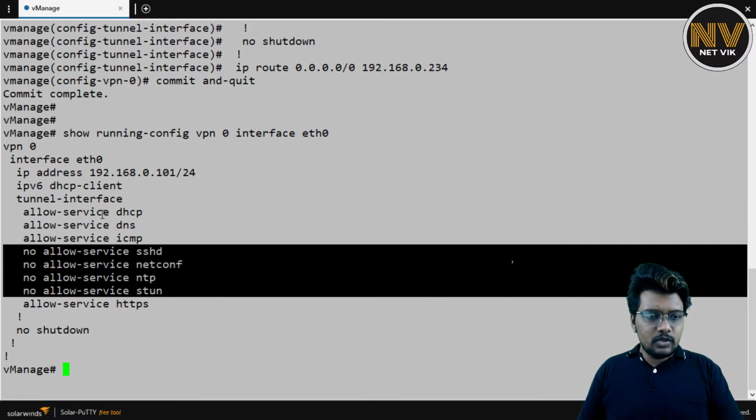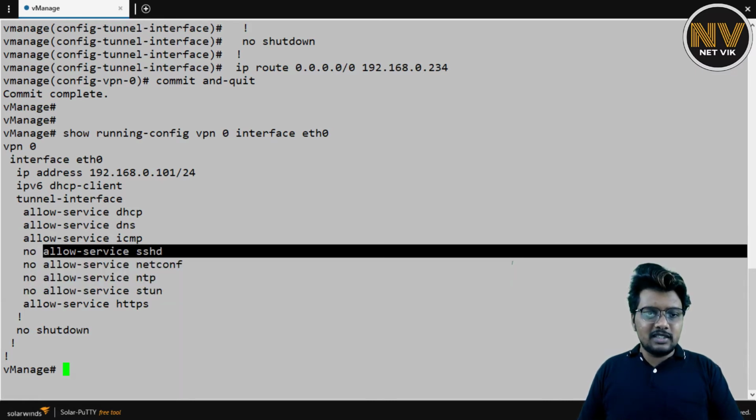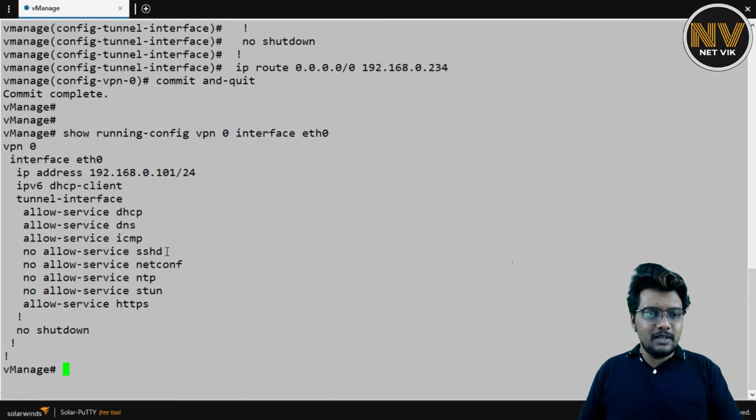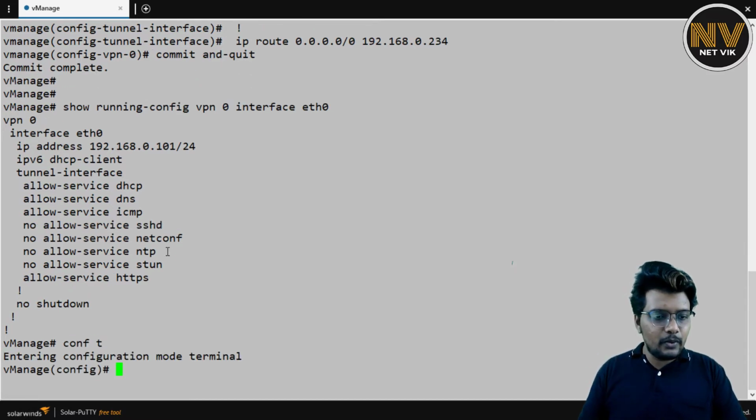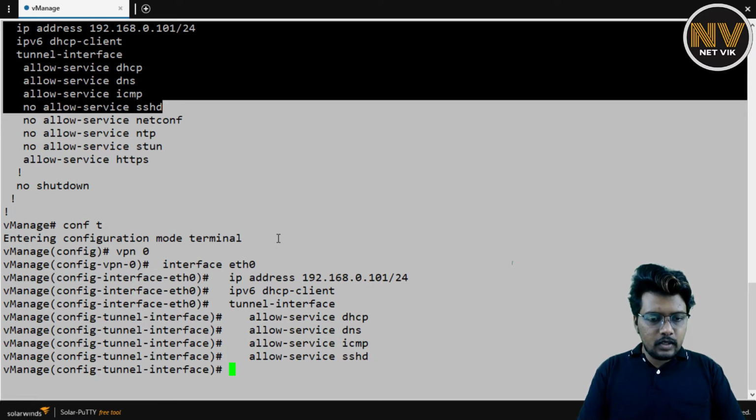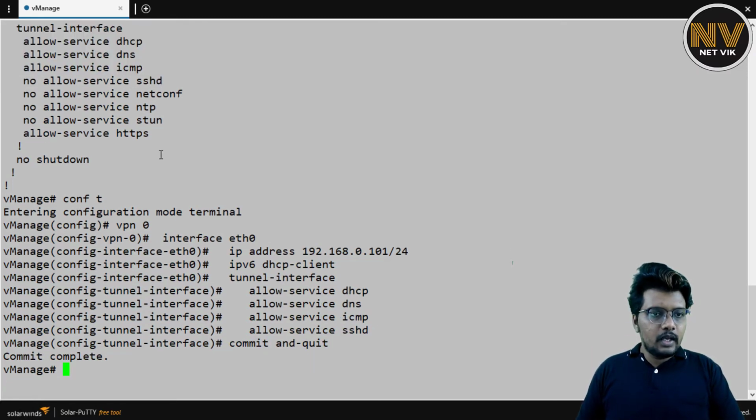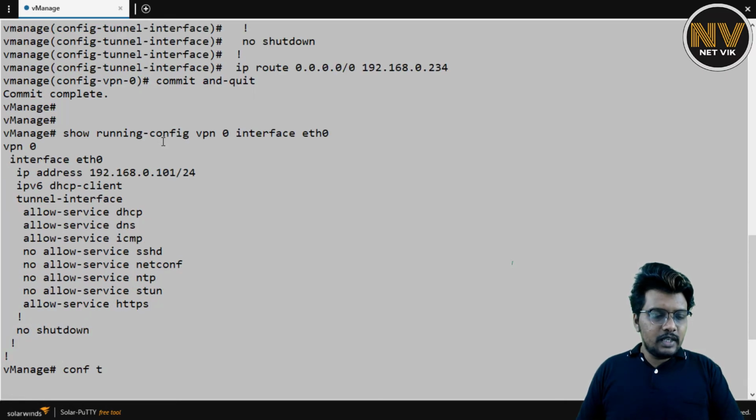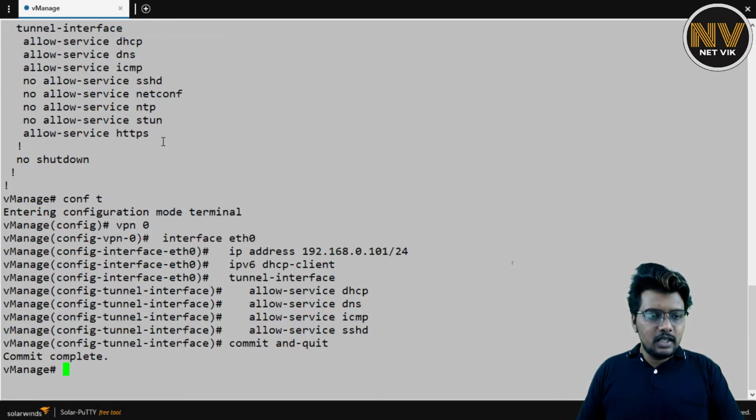And what I'm going to do is I'm going to allow SSH. Just for the safer side, if we want to do SSH to this IP, we'll do that as well. So let me get back in here. Yes, and commit and quit. Okay, I think we are good with the vManage CLI configurations.